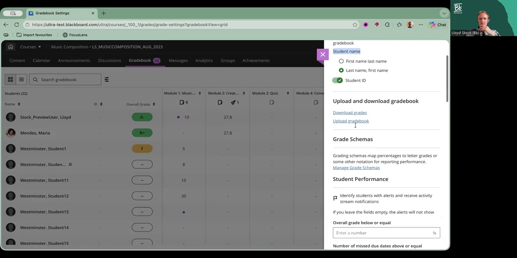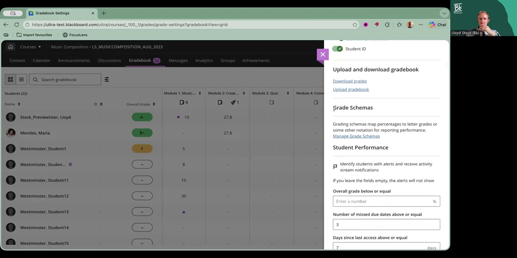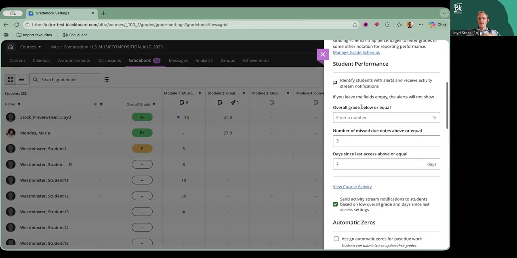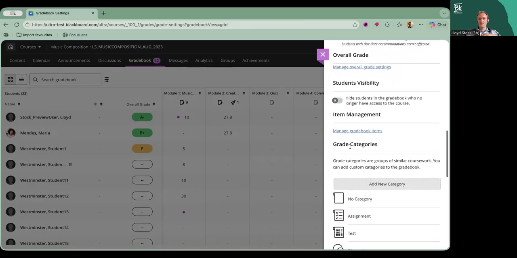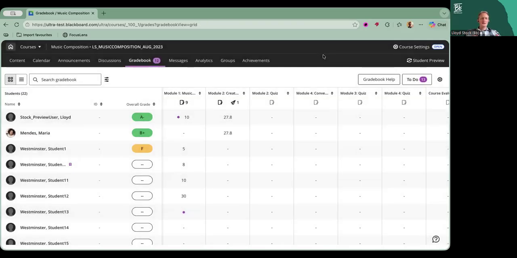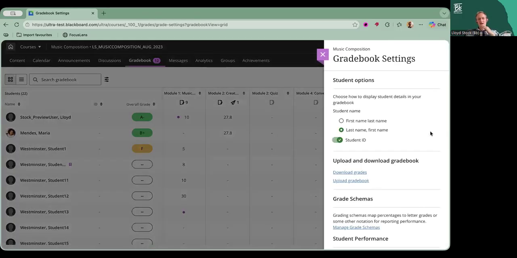We talked about uploading and downloading the Gradebook. This is not new. If you're completely new to Ultra, then you won't have seen this before, but this is where you manage your grade schemas. So I think we can probably talk a little bit about categories as well. A lot of the things you can't see, you'll know this in Ultra now. If you're looking for settings that you can't see immediately in this view, to do with the overall gradebook workflow and processing, you're going to find them under the settings icon.